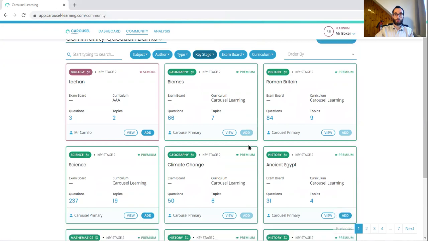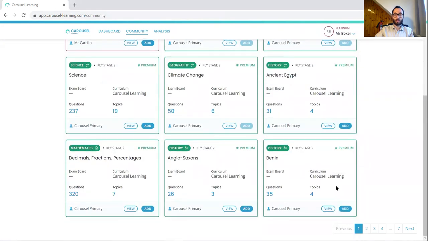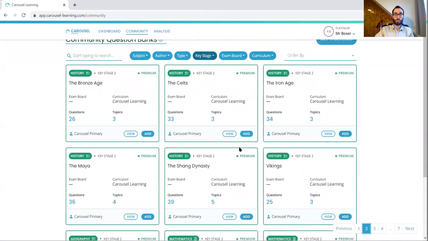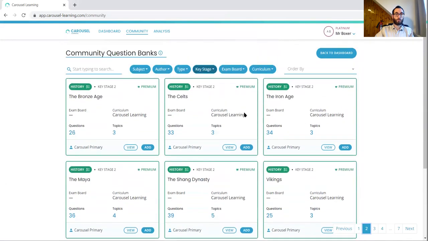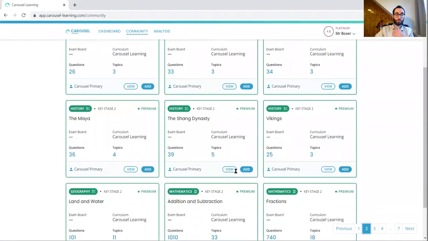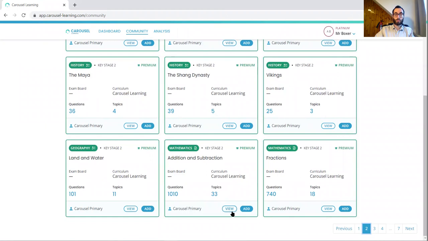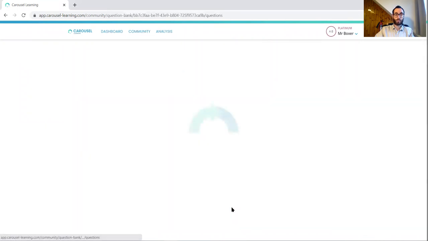And we have 1, 2, 3, 4, 5, 6, 7, 8. We've got, you know, a couple dozen of these. They cover a whole bunch of topics from history, a whole bunch of topics from geography, the whole of science. We've got some maths ones as well with thousands of questions too.